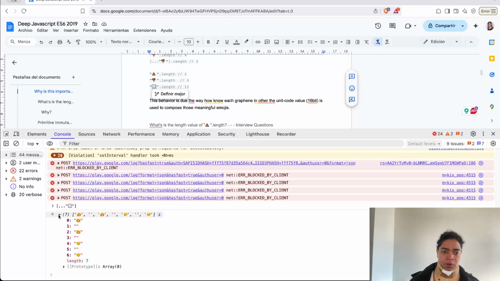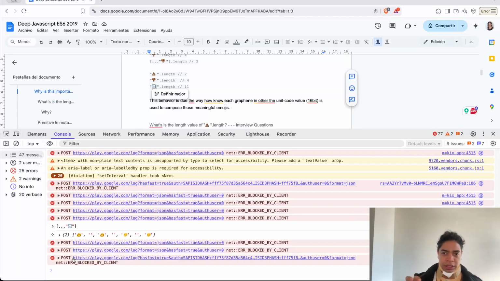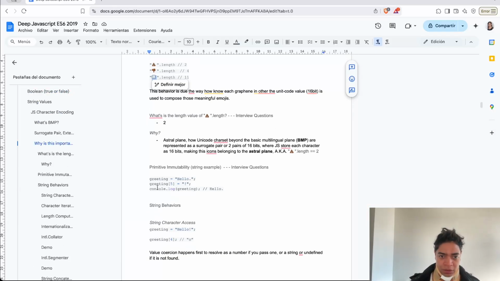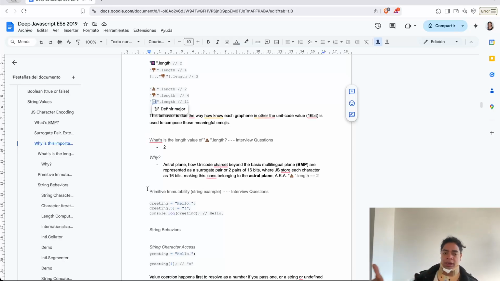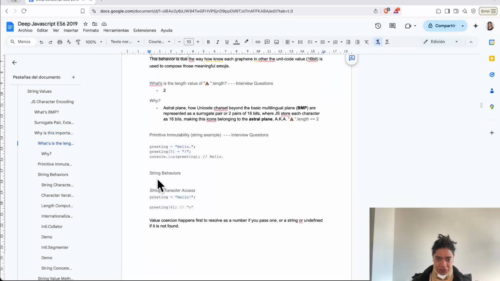So the point of this is, when you're dealing with characters and emojis, you have to be well aware of what you're doing, what is doing this comparison, because you might find unexpected behaviors here. And then we look now at the primitive, all right, especially the string.